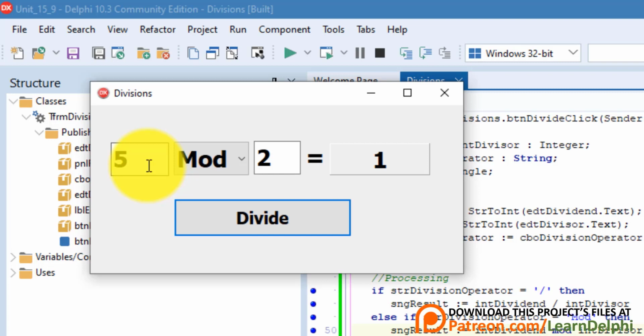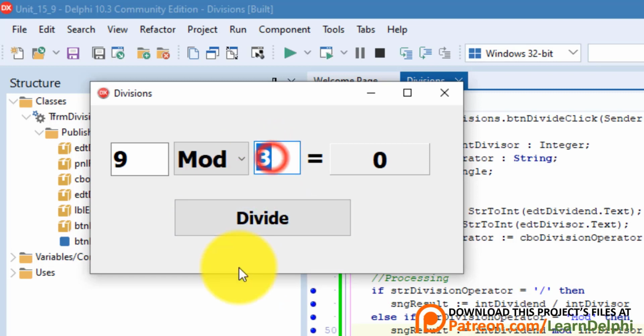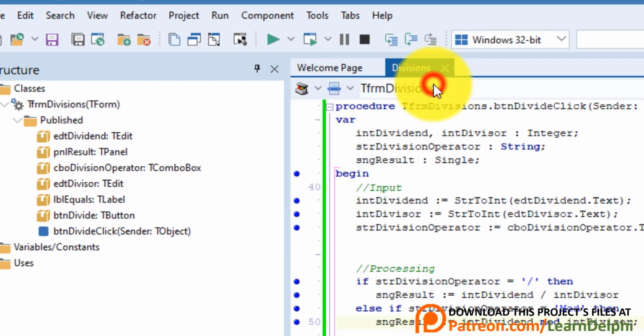Let's try a few more examples with 9 as the dividend. Type 9 in the first edit. Leave the combo box on mod and leave 2 in the second edit. Click divide. 9 divided by 2 is 4 with a remainder of 1. So 9 is not a multiple of 2. Make the divisor 3. So 9 divided by 3 doesn't leave a remainder. The result is 0. This means 9 is a multiple of 3. Make the divisor 4. Dividing 9 by 4 leaves 1 behind. Close the form.